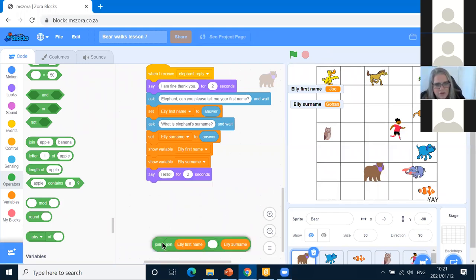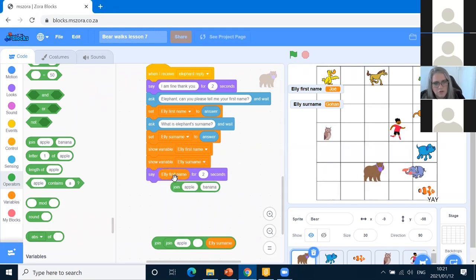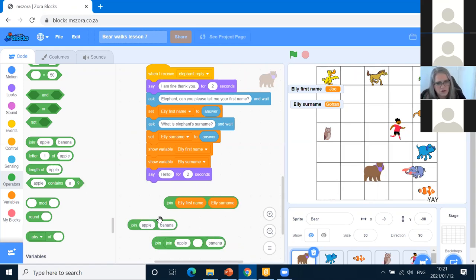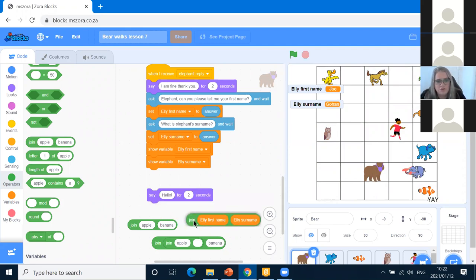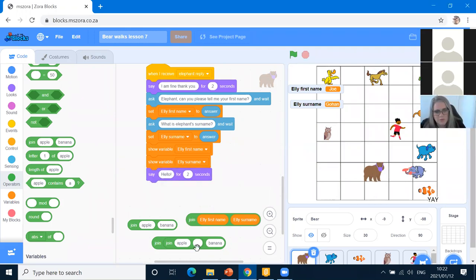Right, let's put this again. Now, this is how the say block looks normally. And if we put in a join, I'm going to put it in there. We're going to join the first name. The trick is to get your join block and put them in those two things. See, join has got two spaces where you can type things. You can also put the variables in those spaces. And if I put it in like that, if I double click this, you see what it does? It says Joe. I can double click a block. And you see it says Joe Gohan. There's no spaces. And we don't want to have his name and surname all squashed up. So we're going to have to put a space. And how do we do that?